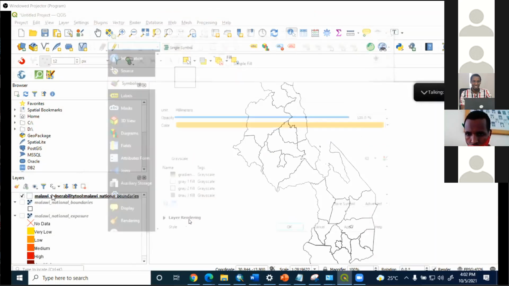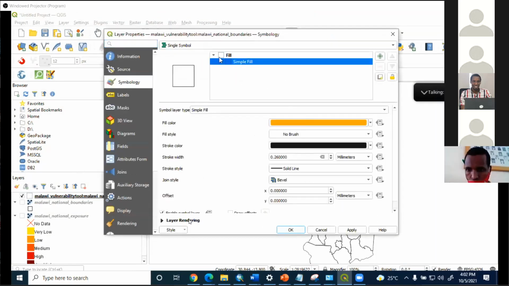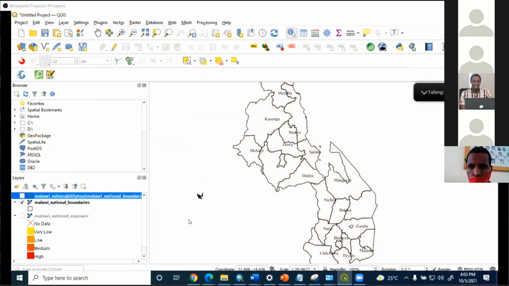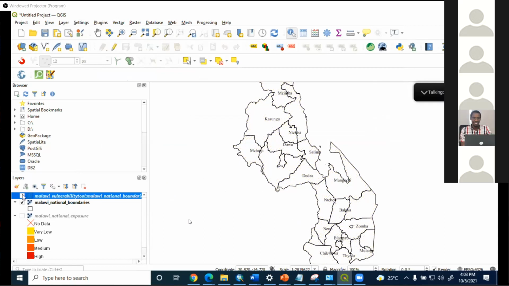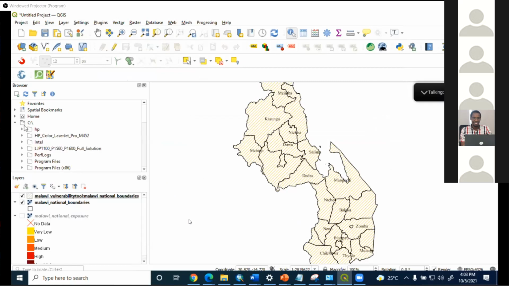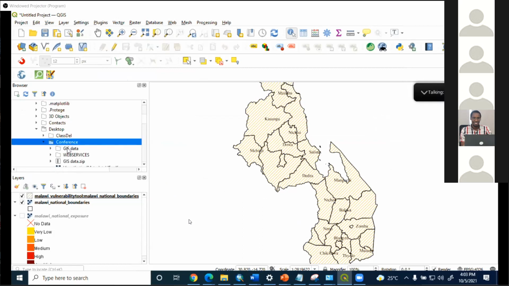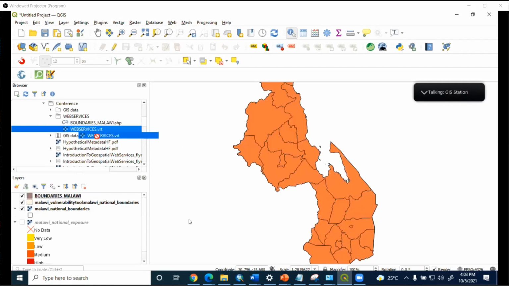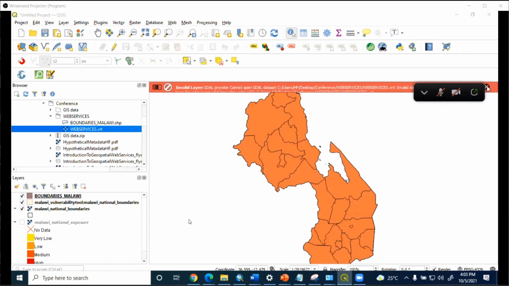Maybe let me differentiate the color so that it becomes a little bit easier. So this is basically the WFS, and this is the WMS. So it becomes very difficult for us even to handle the WMS, but the WFS, we can even go and search for this layer wherever we stored it and get it. So as you can see, we have the shapefile, and we have this. This is even having issues.